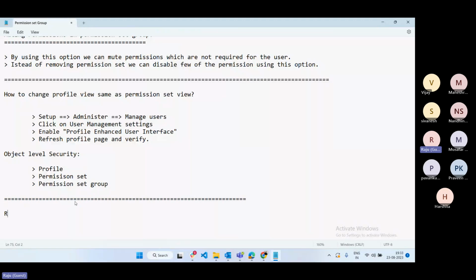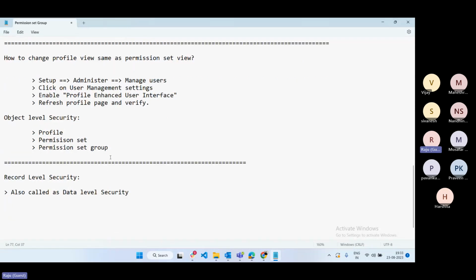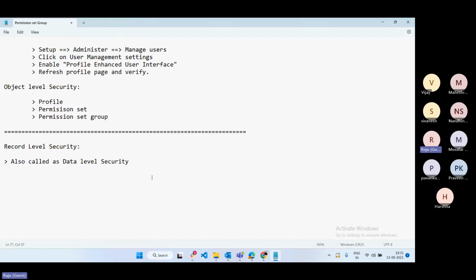So the next concept is record level security. Record level security is also called data level security. Whatever object level security we control are metadata level changes like field permissions, application permissions, what type of data or what type of applications the user is going to access. Those things we can control for object level security using profile, permission set, and all.